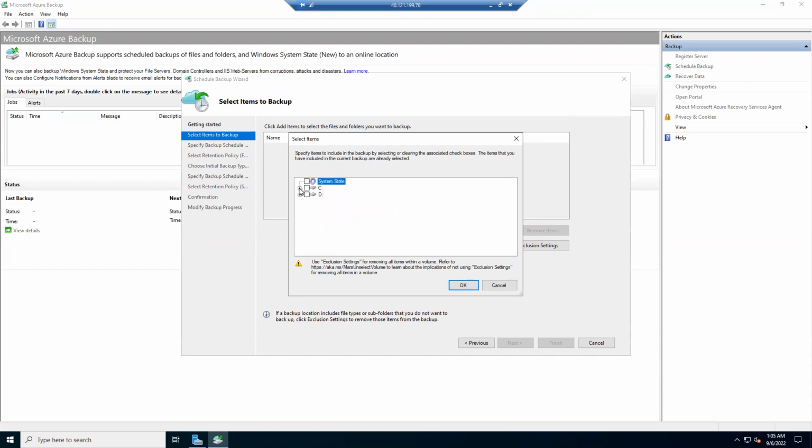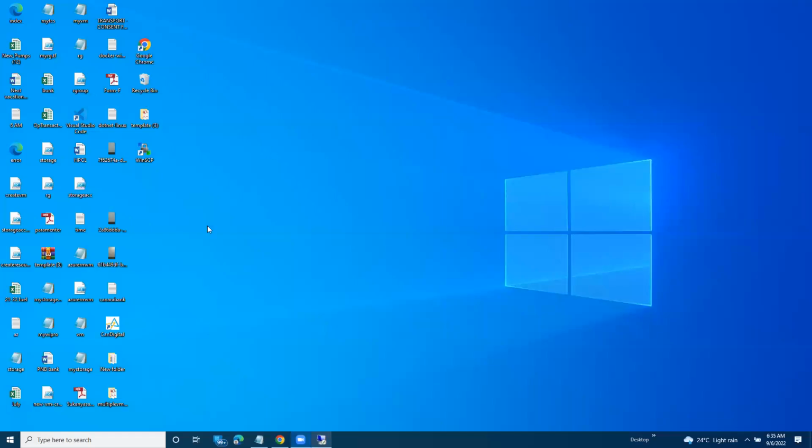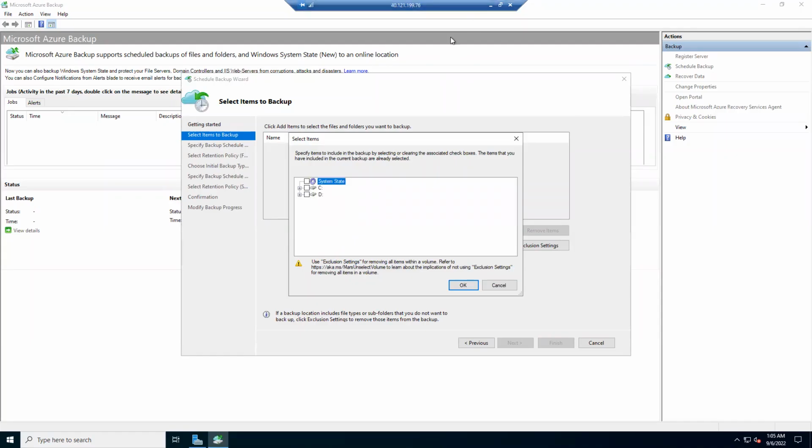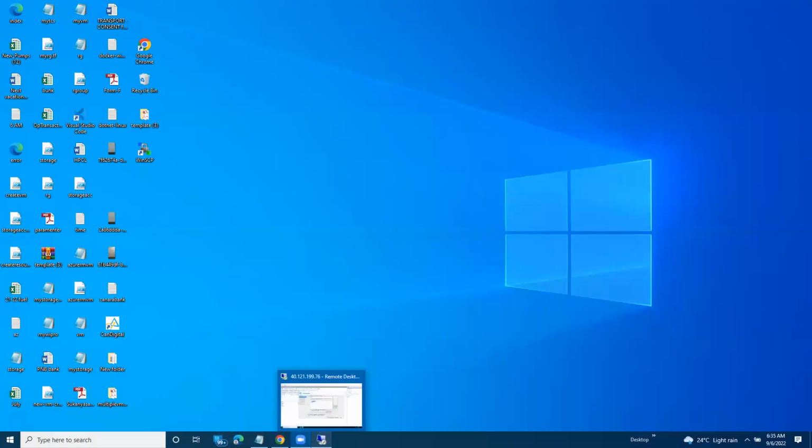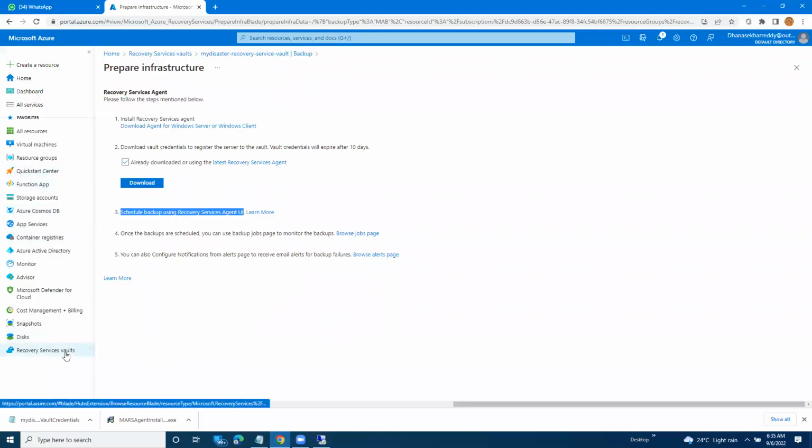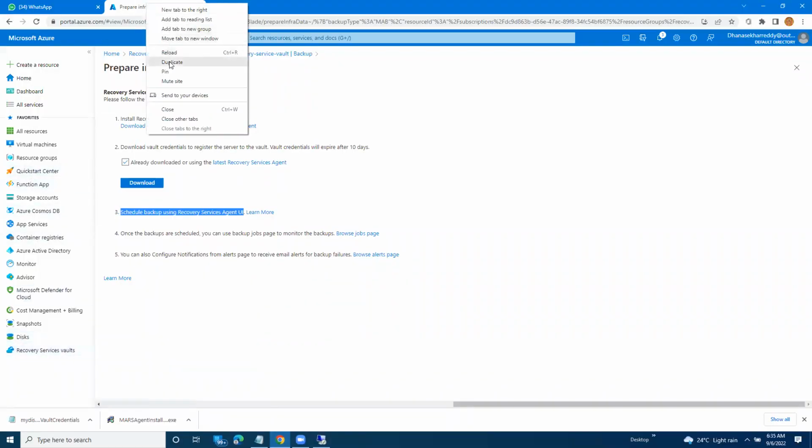So for your reference, what I will do now is create one disk. How to create the disk? Go to the VM. I am taking a duplicate tab.